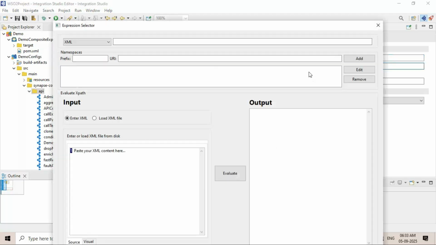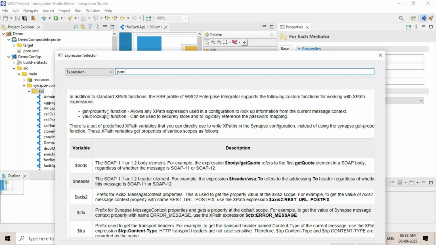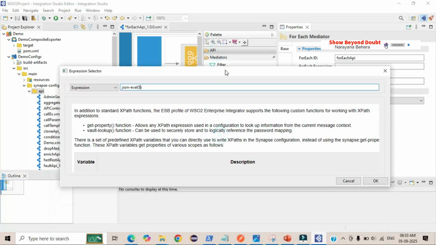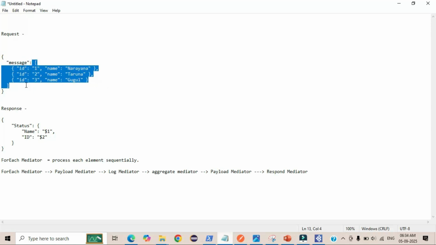this ForEach expression I'm giving. So let me modify this XML to expression. From this expression I'm giving json-eval. Inside this one, let me just minimize and I'll explain what I'm trying to achieve here. If you see my request, inside the request I'm passing one array, and in that array I'm passing three JSON objects, one for ID1, one for ID2 and one for ID3, right? So these three values, the full array, how will we fetch? We need to use an expression to fetch the value.